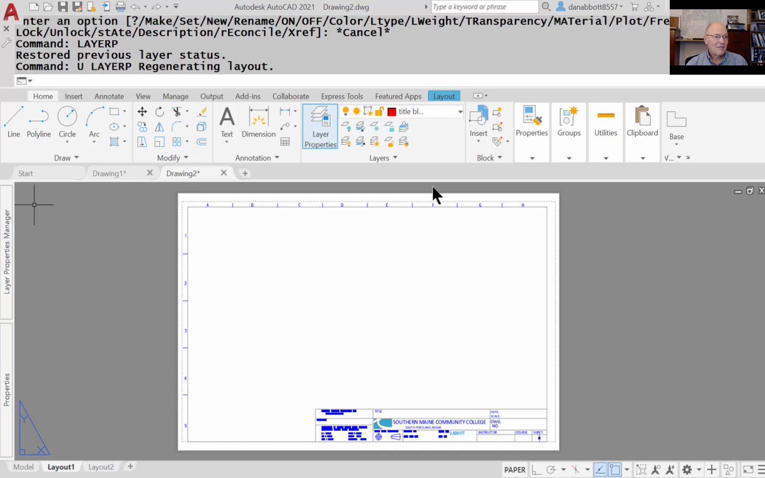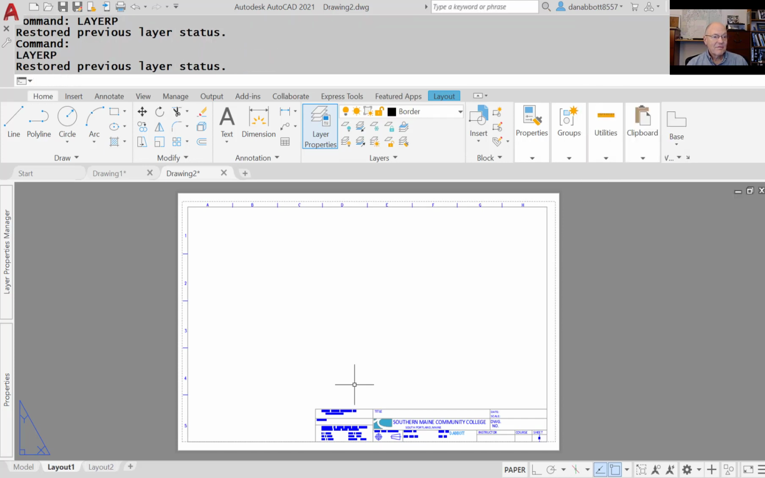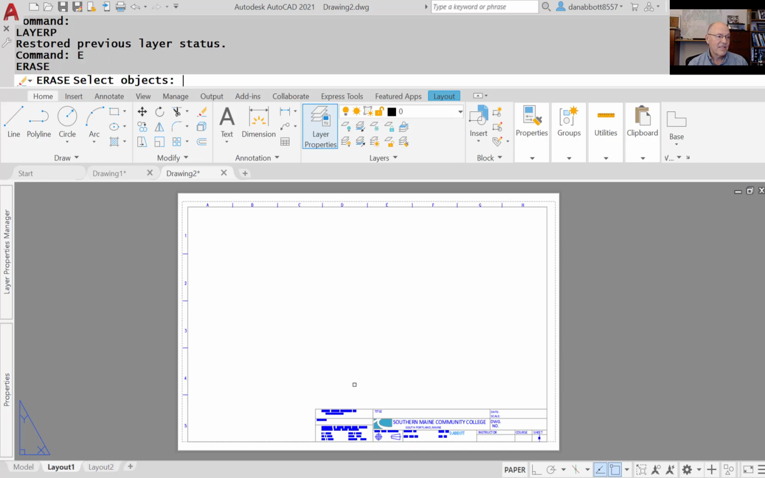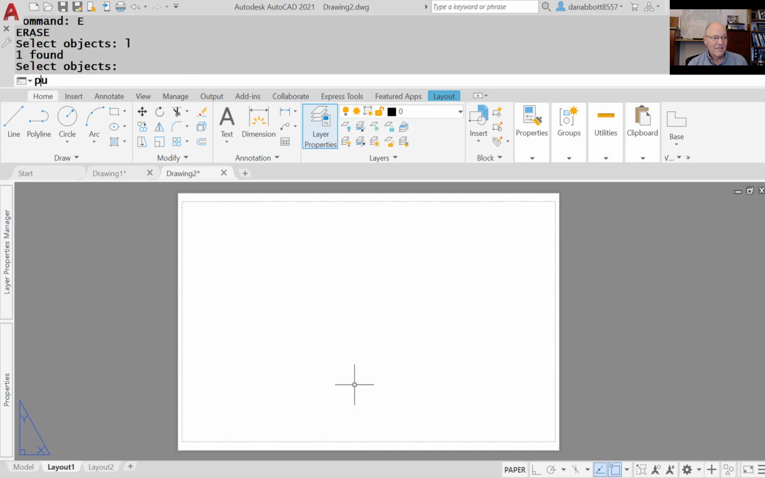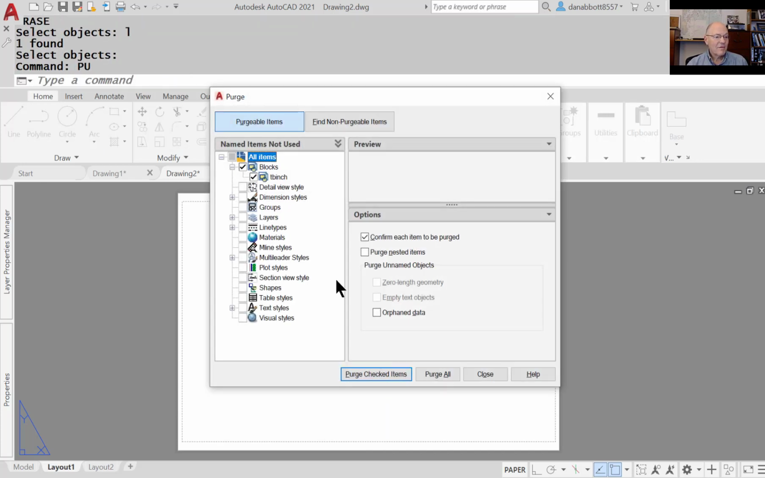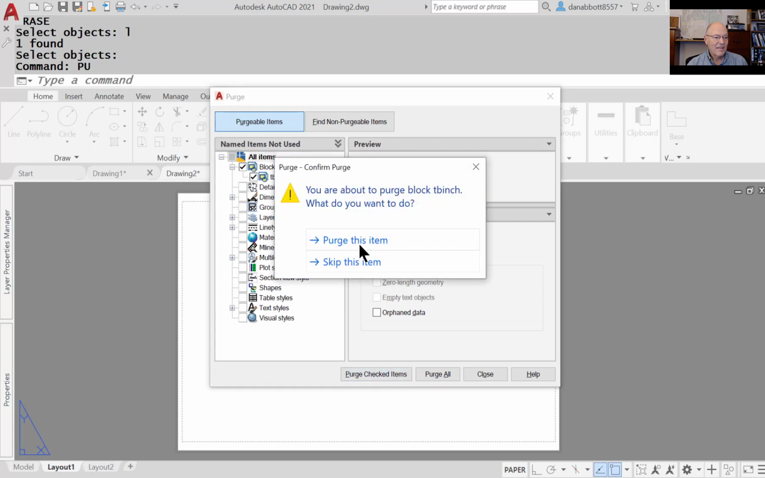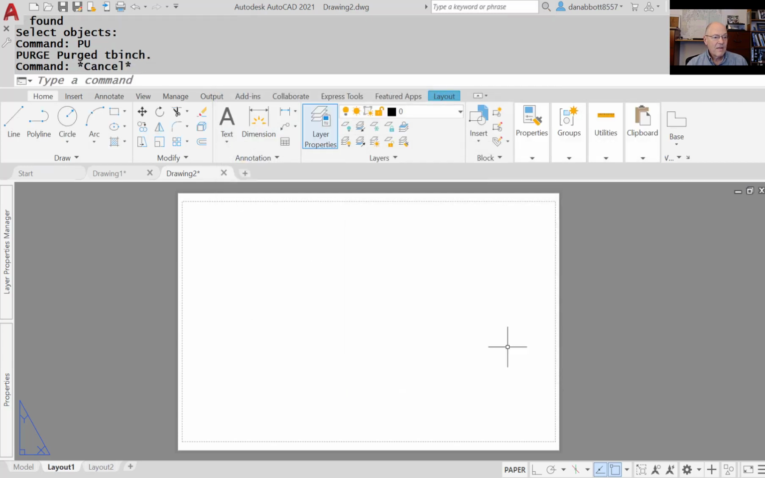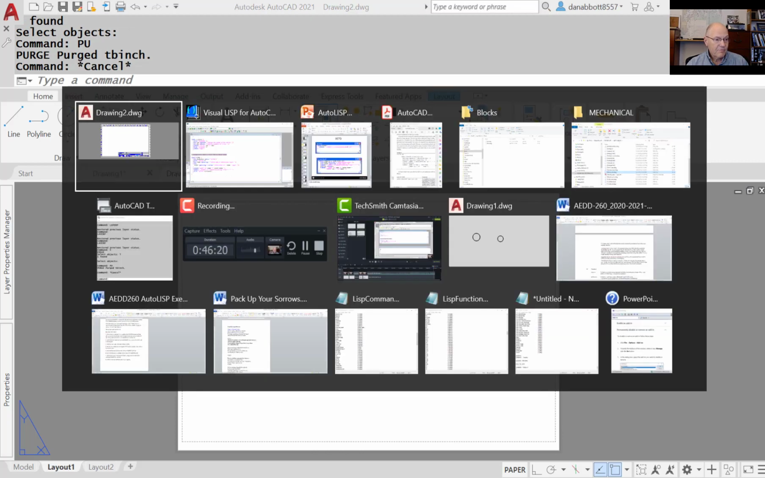I'm going to undo that, and I'm going to go, no, actually I do want to do it. Let's go layer P, go back here, go back here, go back here. So now I'm at layer 0. So I've undone all my layer changes. Nothing else has changed, just my layer change. We'll delete the title block. We'll go in and we'll purge all those items right there. Now let's go back to VLisp.